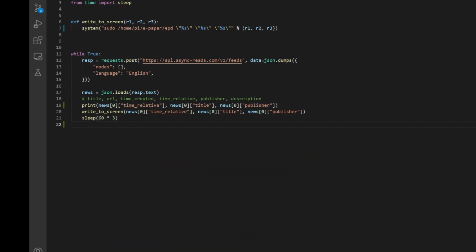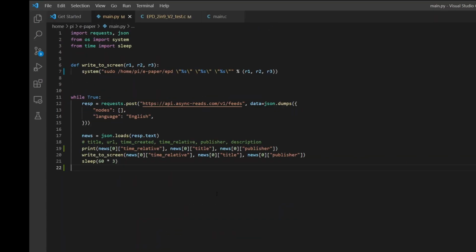So this is my Python file. In my Python file, I basically just say, okay, this is my write to screen command. I'm going to be passing in all the command line arguments here. I wouldn't recommend this in a real production system if you cannot trust all your arguments.